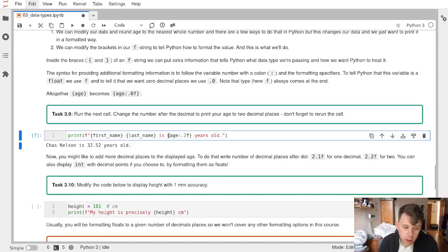Well, we already know that these braces tell Python to expect a value that it's going to format into a string. We know that that value is the variable age, but this colon tells Python that we want to format the age value, give some additional information, and specifically, we want age to be a float that we put to two decimal places, and that's shorthand for that. It's not particularly obvious, maybe, but once you've done it a few times, it will make sense.